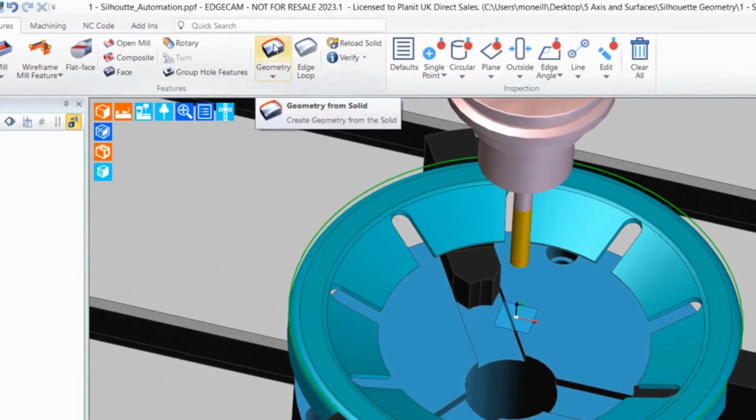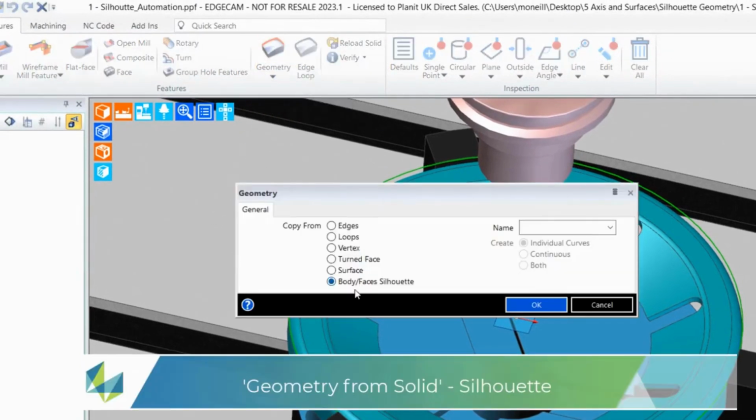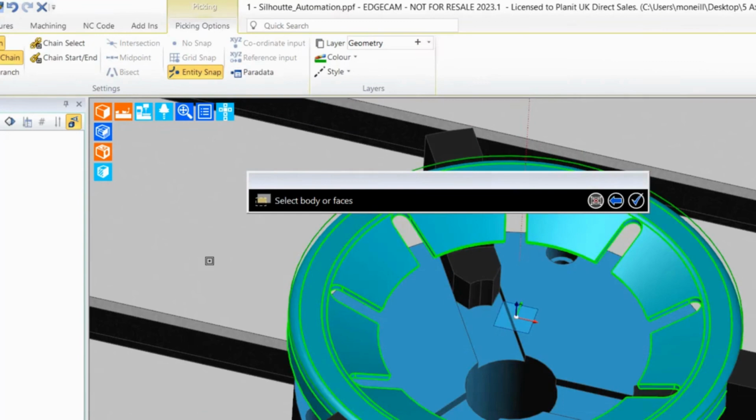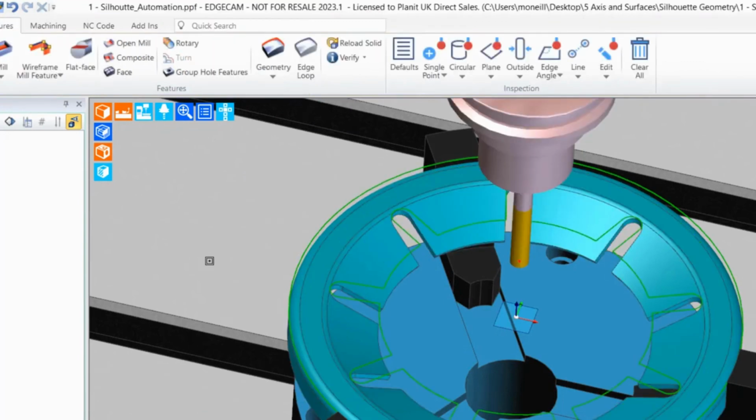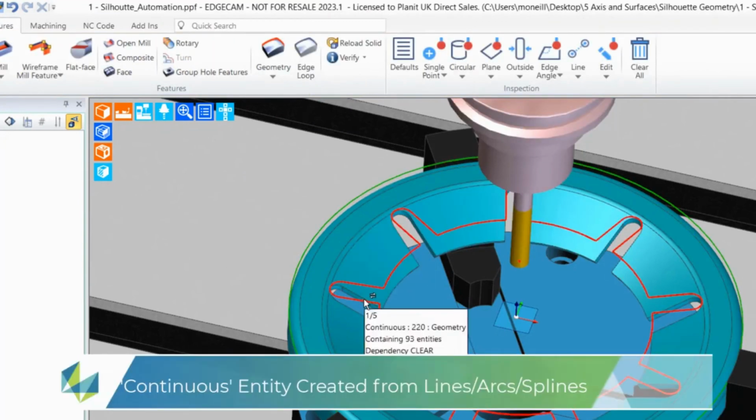It's too slow and cumbersome to manually create them, so I'll head over to the Features tab, Geometry function, and create a silhouette. I picked the solid body, and now you'll notice that a continuous entity has been created, accurately representing the inner profile.